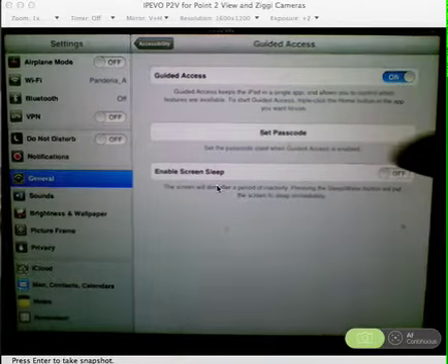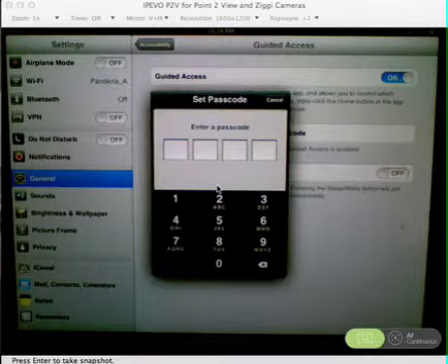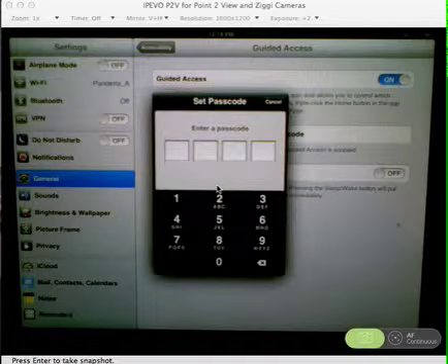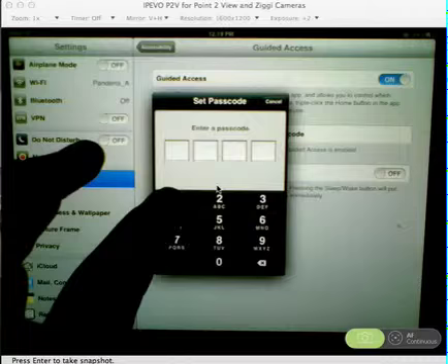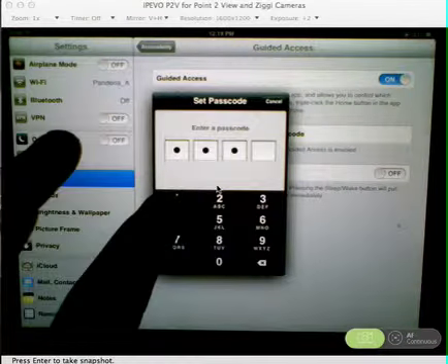The first, of course, is to set a passcode. Now this passcode is individual. You set this right now. It's not tied to any other passcode. And so if you set it, go ahead and make sure you remember it, or it'll make opening it back up kind of difficult.